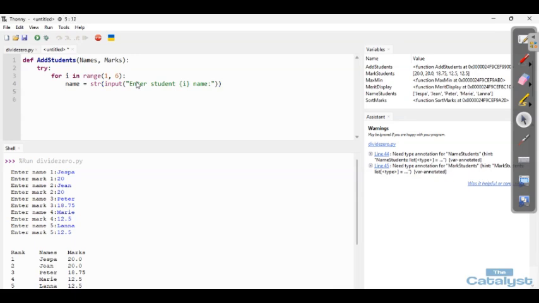Now we are going to append, or add, the name that has been entered. To do that, we'll put the name of the list for names. It's names, okay, dot append, and then the name we want to add is gotten from name.